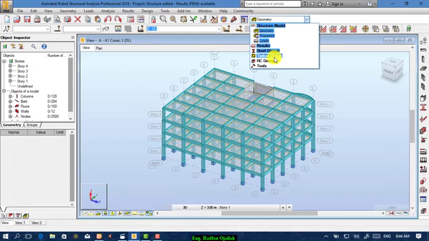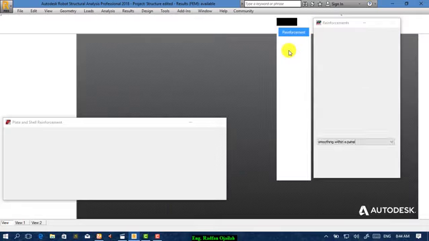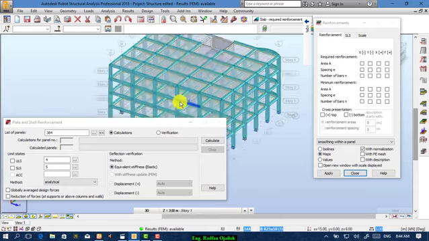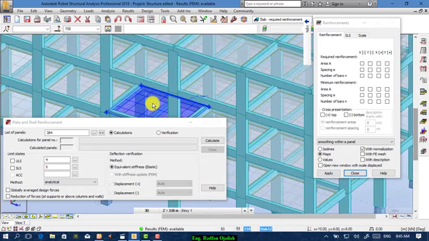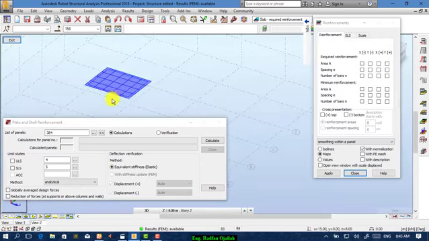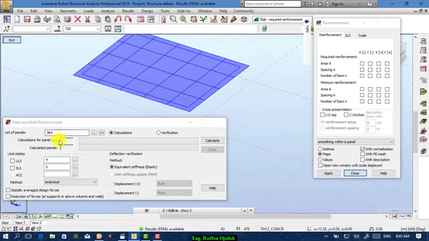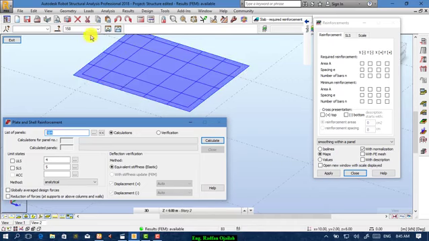From here, go to RC Design and then choose Slab Required Reinforcement. And assume that we want to design just a simple slab, for example this one. We open it in a new window, and from here choose the number to be 158, which is the number of the slab.